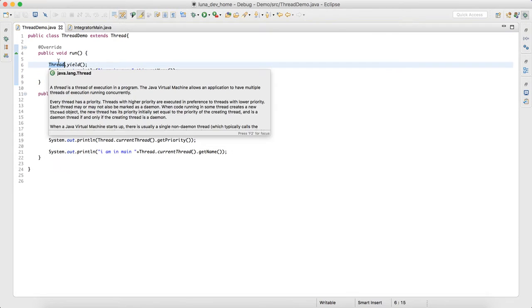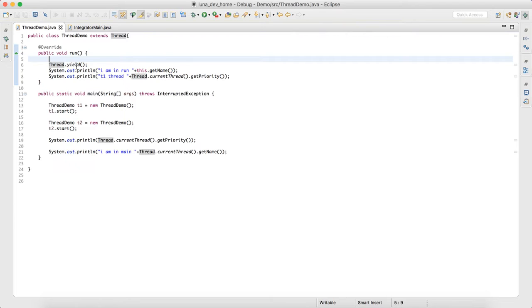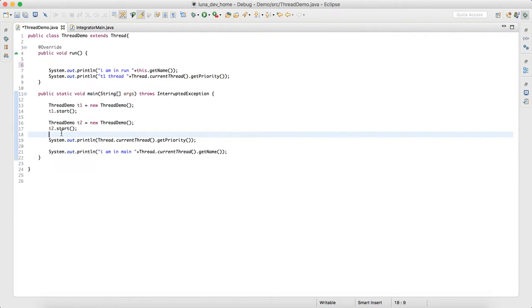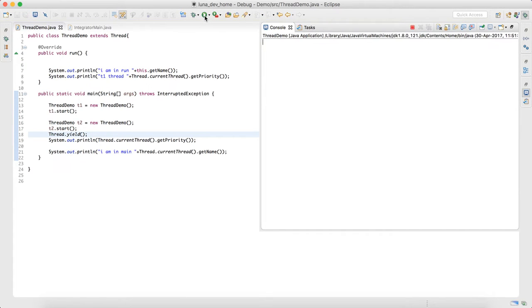Suppose instead of Thread.yield, if I write Thread.yield, in this case what will happen? Will the main method execute or not?